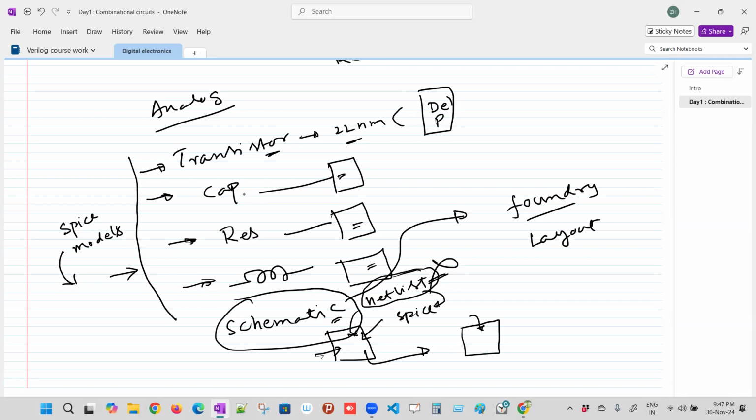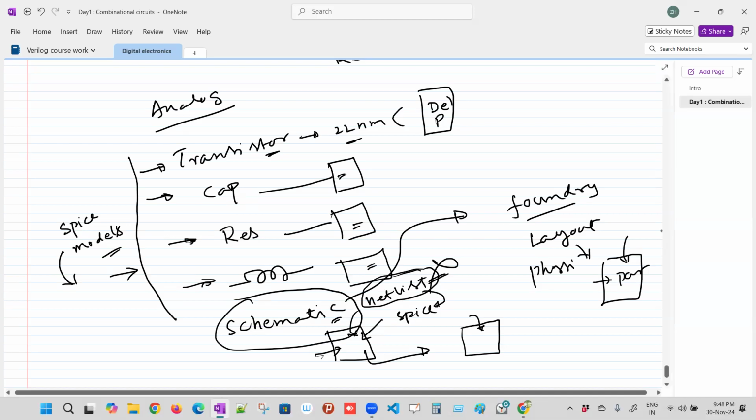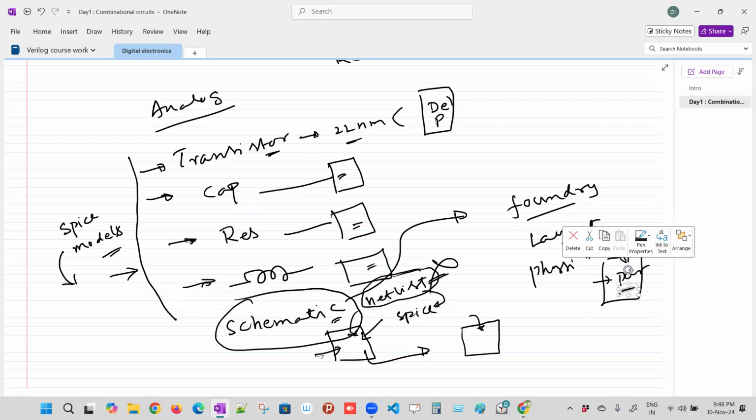So at the layout, you require more information at the physical level. This is the physical level. The spice model might not have some parasitic effects, so when you make these physical design models, these files will have that information. So what is the meaning of that?